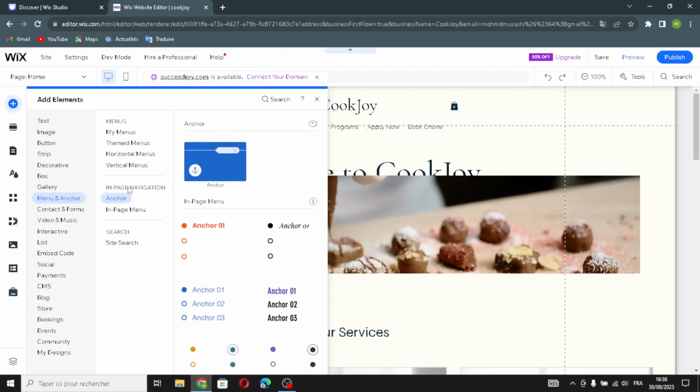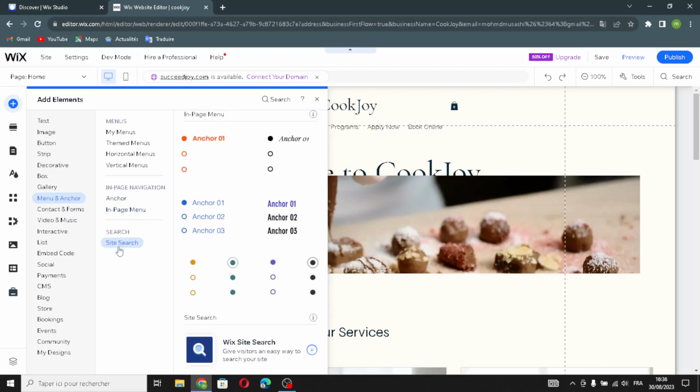Also here you find the in-page navigation if you want to add some anchor, and the in-page menu, and here you find the search, the site search, the last. So let's move on to the contact and forms.